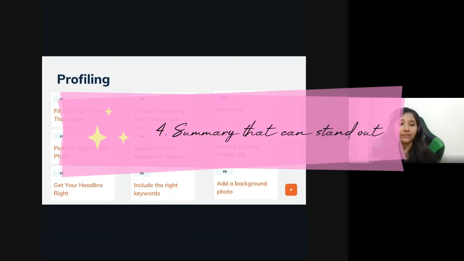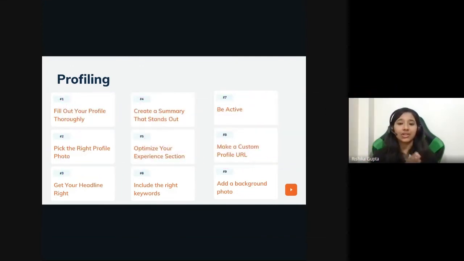Then we have the summary section. In this section, you can explain in as much detail as you can. Share your experiences, what you have done in the past, what you are looking forward to in your next role, your strengths, your expectations. Everything you can include in your summary section: your best projects, your skill set, all these things will go to the summary section.